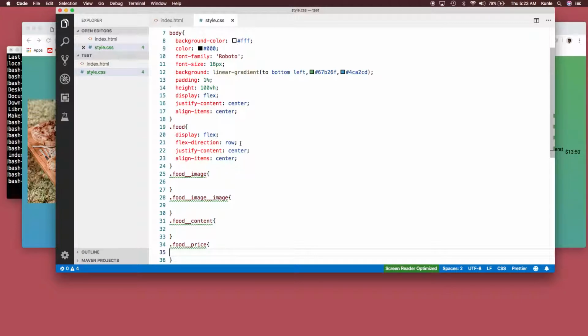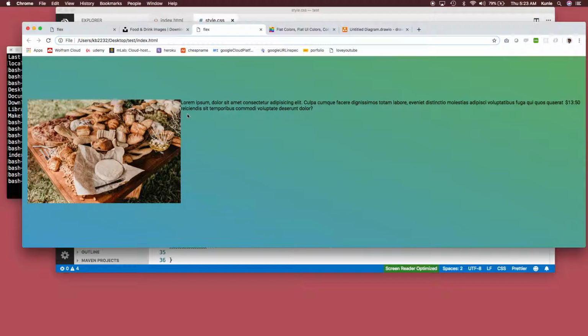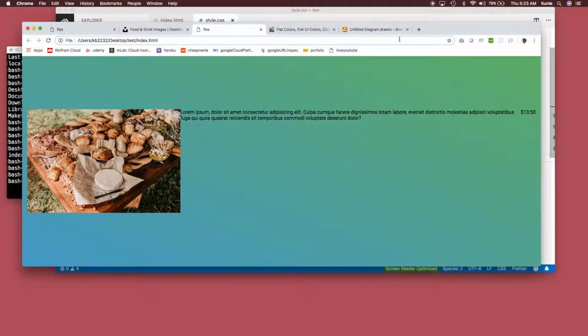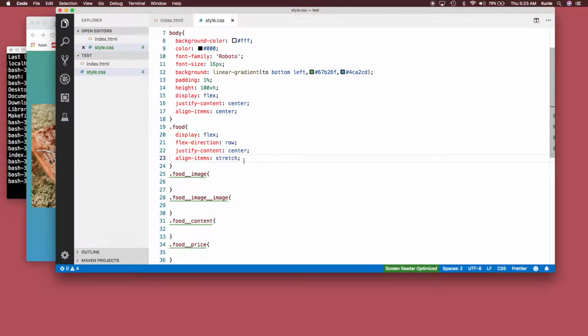We're not done yet. So align items. I'm going to use stretch because I want it to fit the container of each image. That's exactly what this is. This is what I wanted to do. We're getting there. We're making it look like this. Okay, next thing. Where's my code? Not done yet.